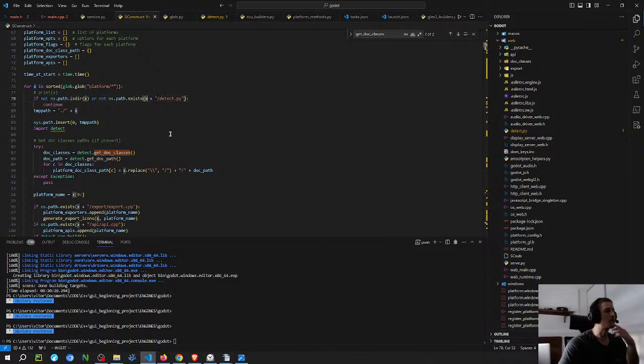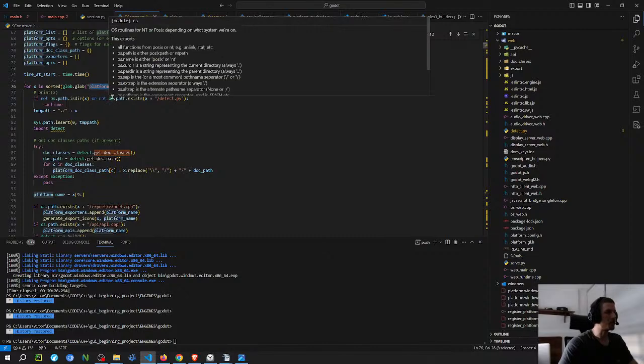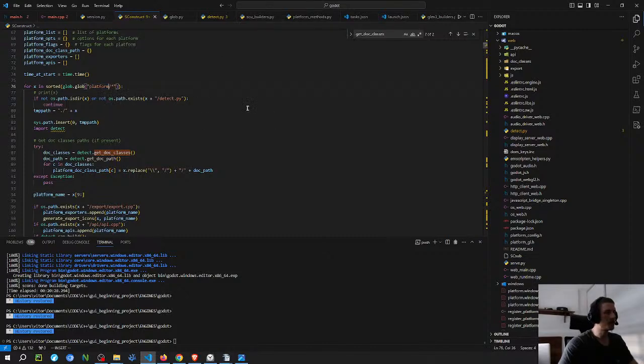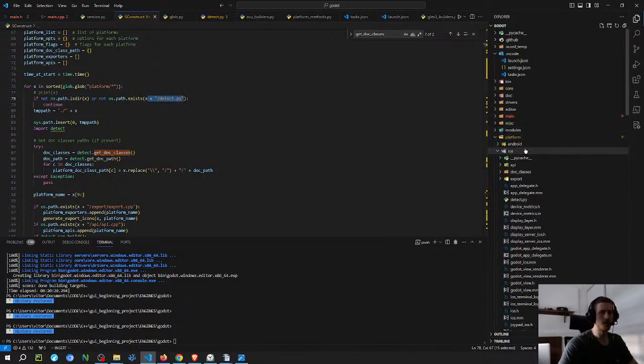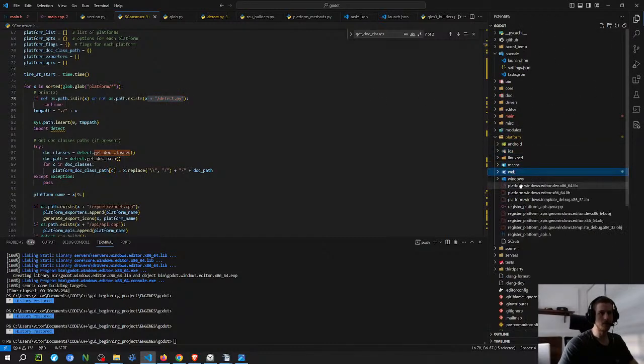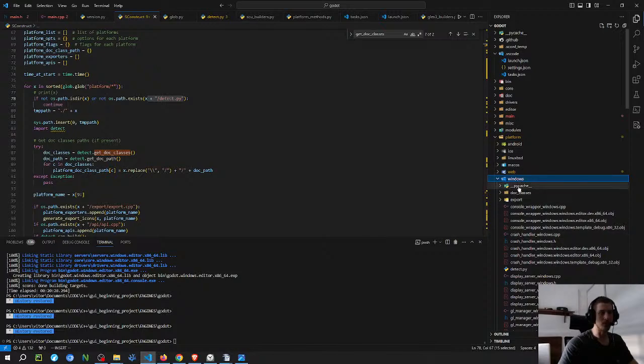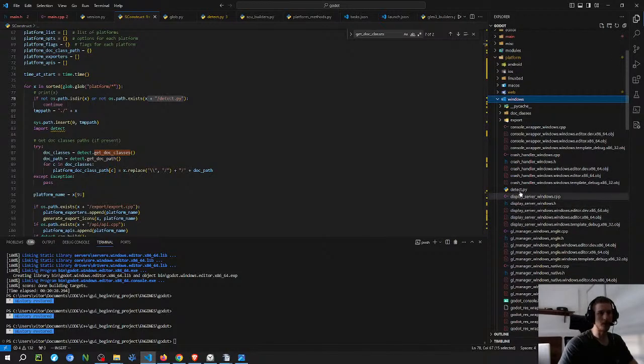Yeah, so it makes sense because otherwise you wouldn't. I think that's what's happening. So yeah, never mind, because this has to be the absolute path to the platforms folder, otherwise it wouldn't be doing this here. So it's checking to see if the detect_py is in these folders here, or each platform.